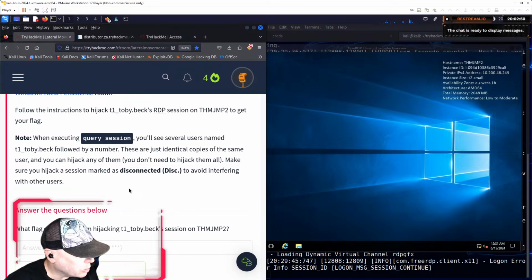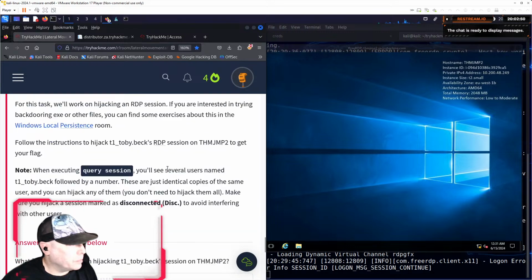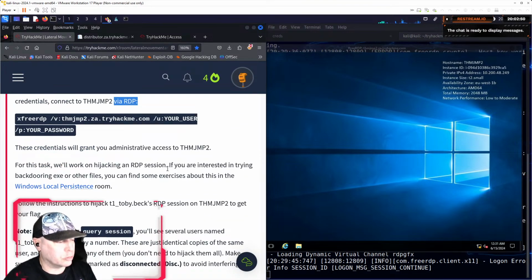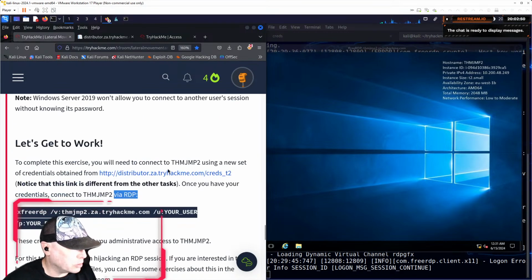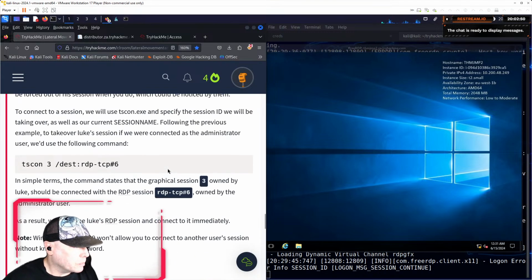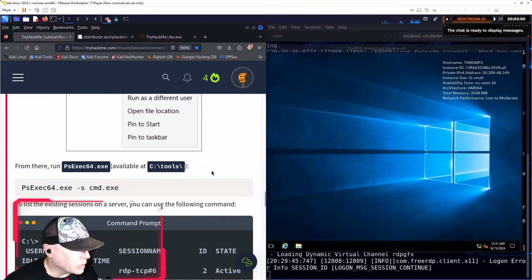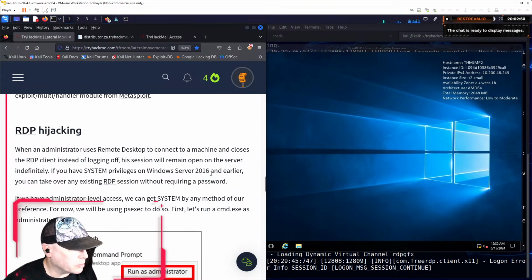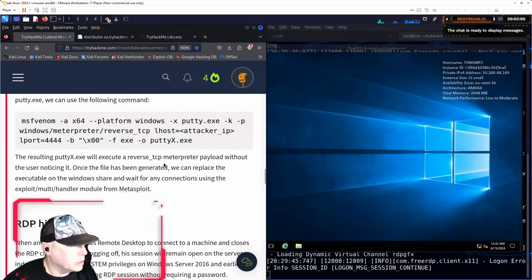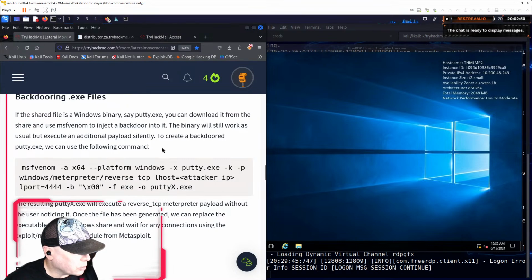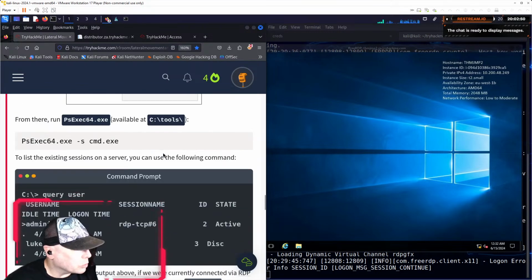Make sure you hijack a session marked as disc. Okay, to avoid it. Yeah, all right. Because that will log them out of their session. But won't they be interfering with us? I think. Anyways, so this is a pretty short task. I like these later tasks in that they're holding your hand a little less, because the information is kind of scattered throughout, and you have to synthesize it for yourself rather than do it step by step.